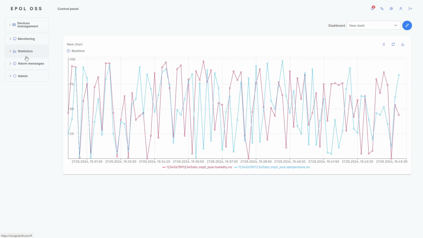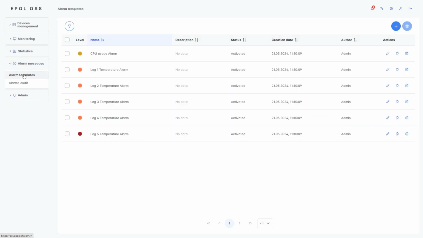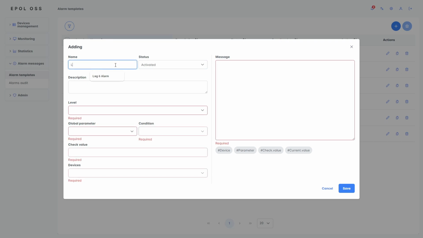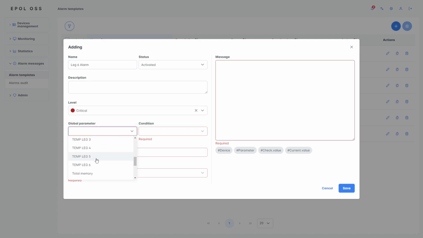Now let's move to the Alarm Templates menu tab. Here the user can see a list of already defined alarm templates existing in the system. Let's create a new alarm template. After clicking Add Alarm Template button, the user should enter all required fields, such as name, level, parameter to be monitored, trigger condition, and thresholds.